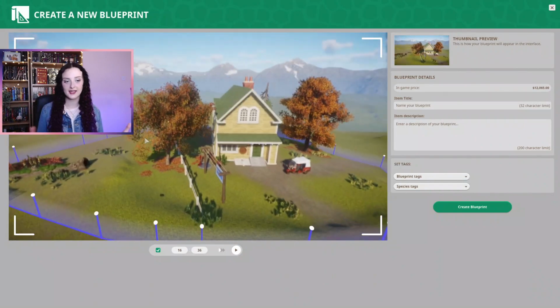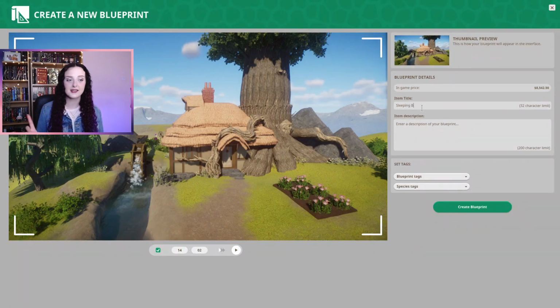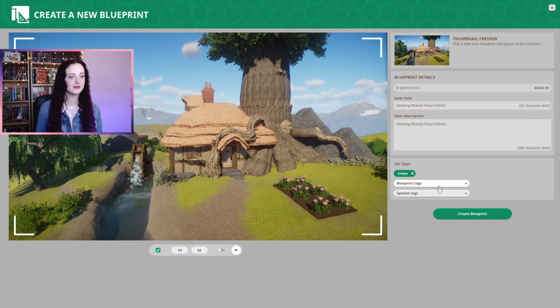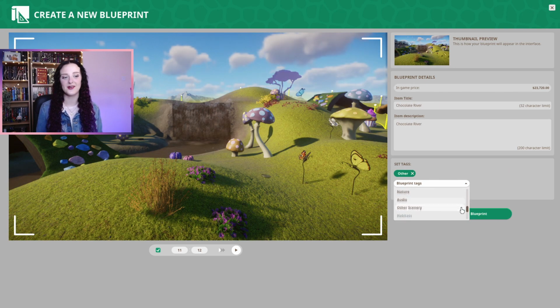Again, make sure your thumbnail image looks really nice. Title it, add the description as well. We need both to upload it as a blueprint. Add your blueprint tags. Make sure those tags are relevant to the build that you've selected. So of course, if it's a habitat, select habitat for one of the tags.